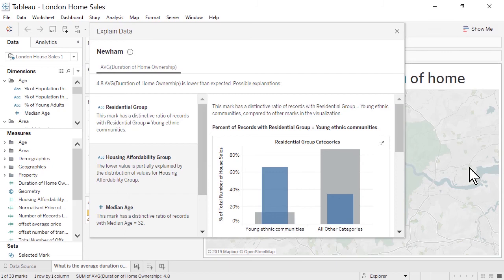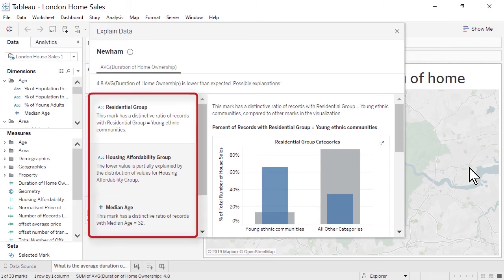The explanations window displays the name of the mark we selected, the measure in use, and an expected value summary. This information confirms that the average duration of home ownership for Newham is lower than expected and is not within the natural range of variation. Below that, on the left, we see several possible explanations for the expected value summary.